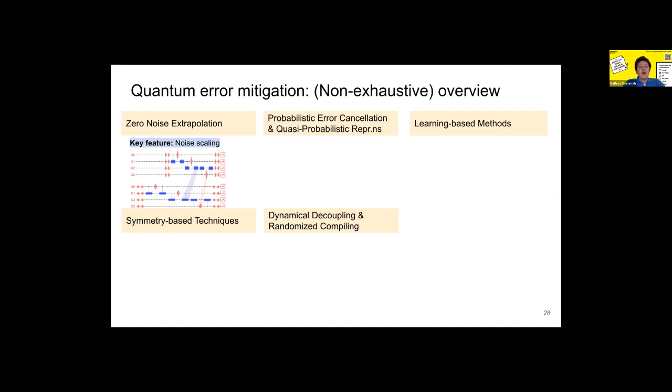manifold of the system. There's another very popular technique, which is probabilistic error cancellation, and in general, so-called quasi-probabilistic representations. They are applied at the gate level. So here we mention our ideal quantum circuit, which you could think of as a sequence of gates from 1 to t.